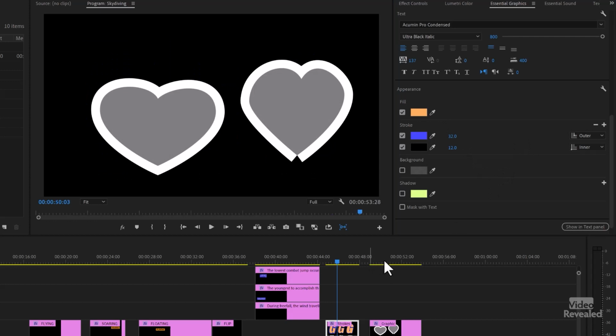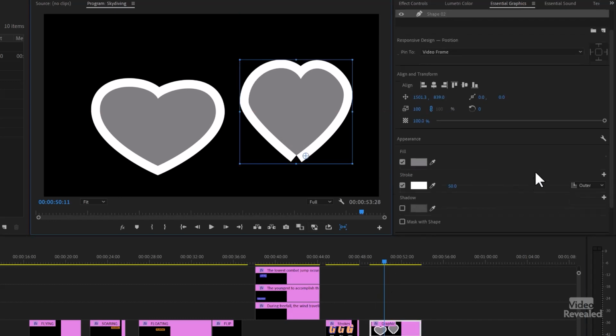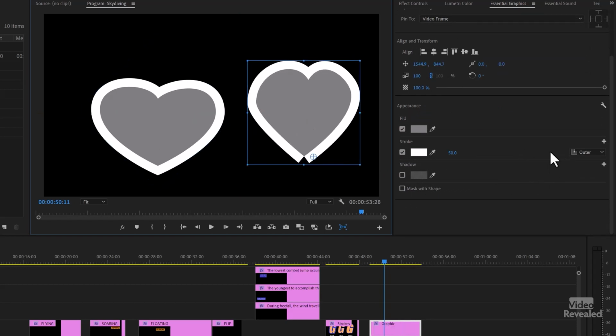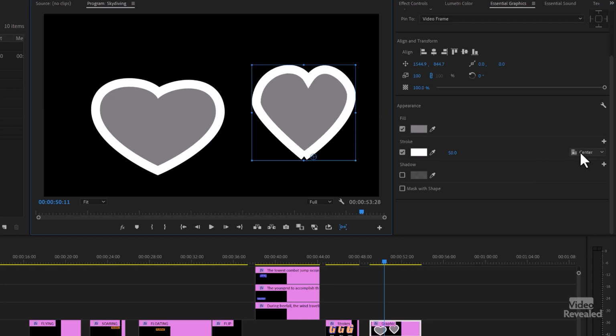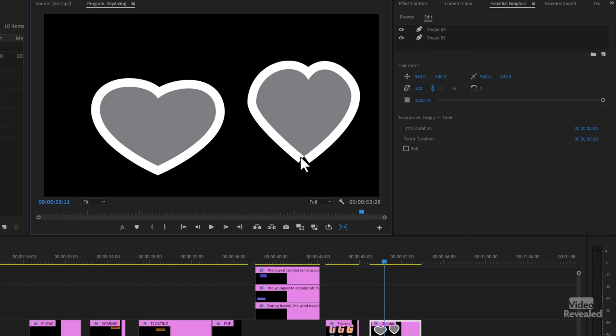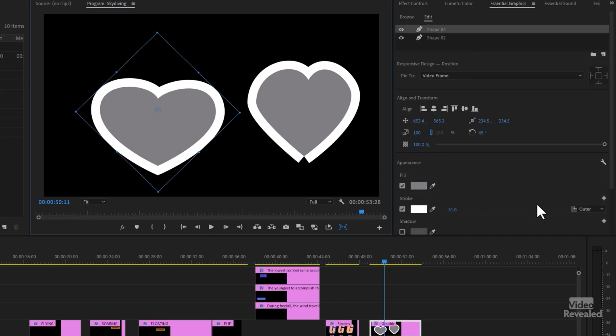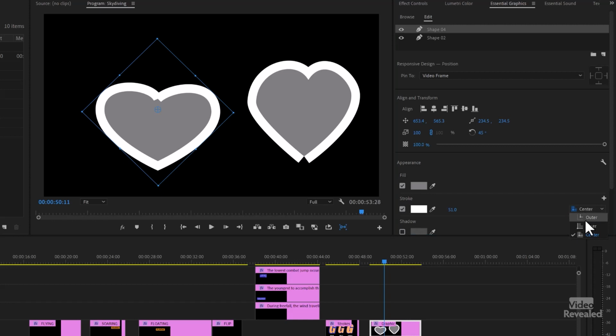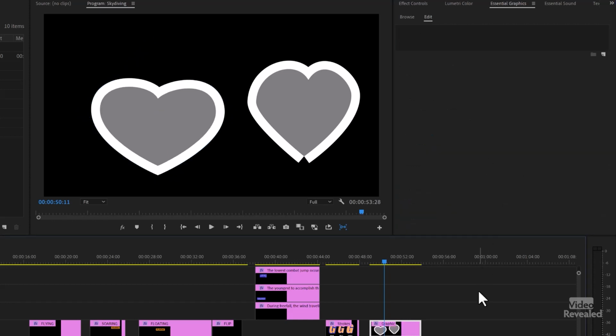Now, the last thing I want to show you is this little error that shows up. This one has got a stroke set to outer, and this one is set to outer. So depending on when the art was created, there were definitely some issues in earlier versions. So if I select this and change this to inner, you can see that breaks. Center, it breaks. And outer, it does not break.